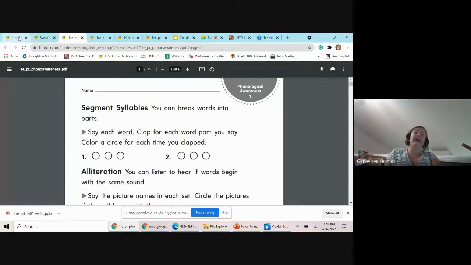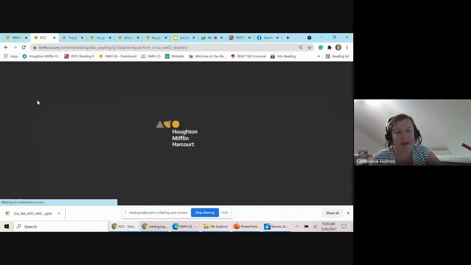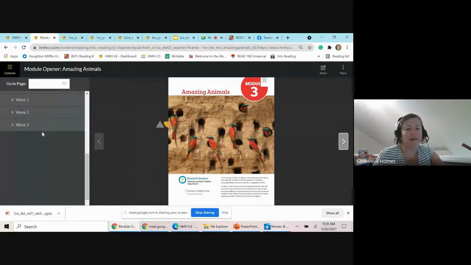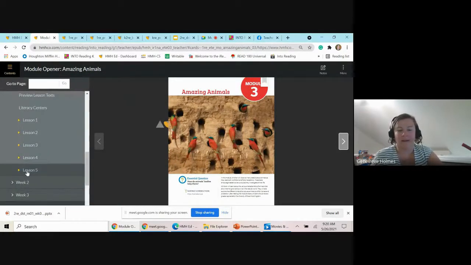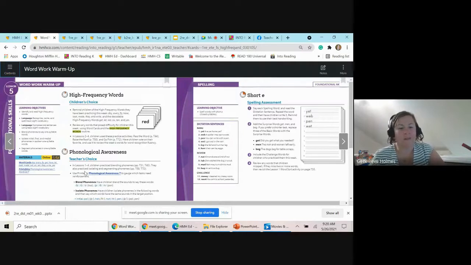They're not listed as assessments, but I understand how you are using them. So how I found them, and I'll just model from module 3. If you go to your teacher's guide, it's always going to be lesson 5, 10, or 15 of each week. And go to your word work warm-up. Right here where it says use printable phonological awareness to gauge which tasks need reinforcement.